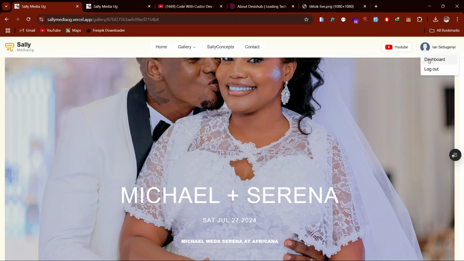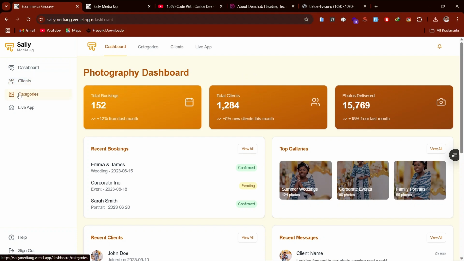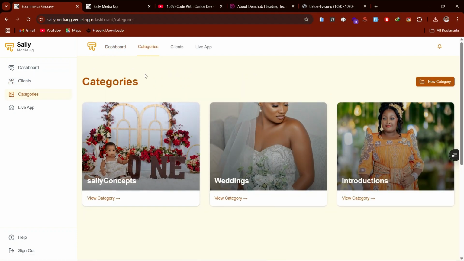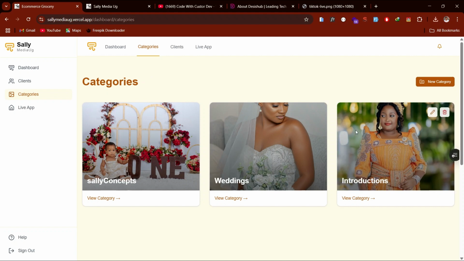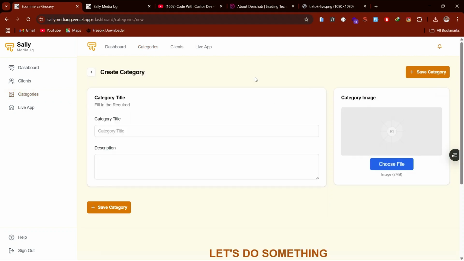So if you come to the dashboard, of course, here you will need to log in as an admin. And you can see, this is just nice. If you come to the categories, they have the weddings, the introductions. She has just two parts. So Sally Concepts, these are the photos from the studio, and these are the function photos. So you can just come here and add a category for yourself. In case I've built you this, you can just do this. So you can see, you can add a category.